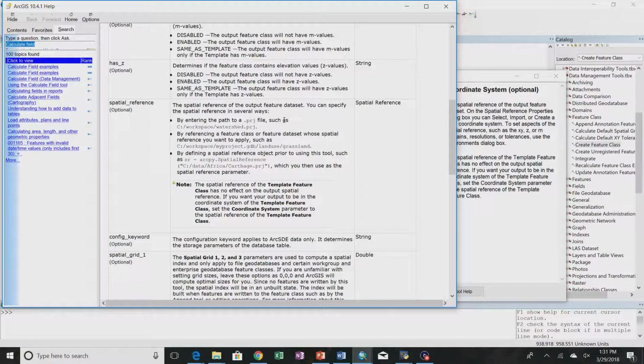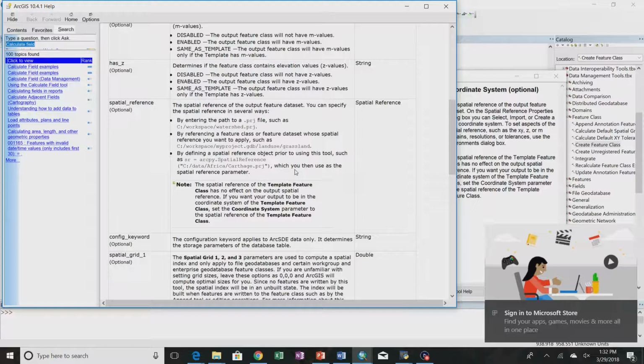By entering a PRJ file, by referencing a feature class, by defining a spatial reference object. That's probably the hardest one. Well, okay, this one's just referencing a PRJ file, but what I meant would be the hardest one is if you were actually trying to create your own custom spatial reference, where you had to define the shape of the Earth and what units you were using and that sort of thing.